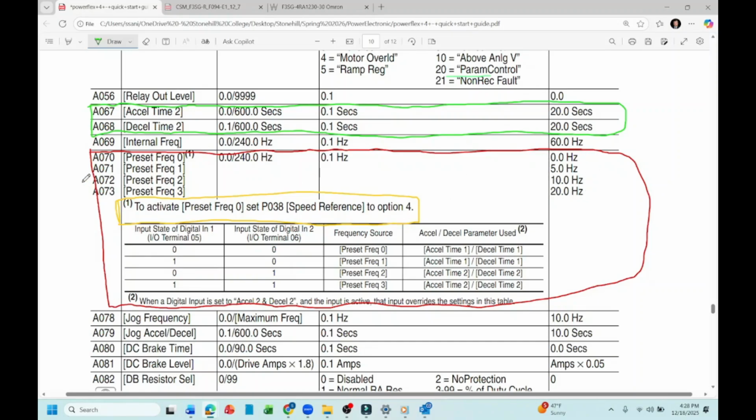So these are defaults. If you don't adjust these four parameters, A70 to A73, they follow this table that you see: 0 0 should be 0 hertz frequency of the VFD, 1 0 is 5, 0 1 is 10, and finally 1 1 is 20 hertz. But you could also adjust this to any frequency that you want. Let's just say I want, whenever both are 0, the frequency to go to, I don't know, 50 hertz, 40 hertz. You come to parameter A70 and change that from 0 to the value that you want.